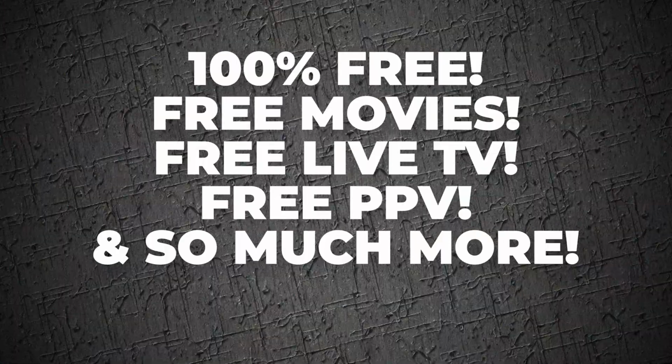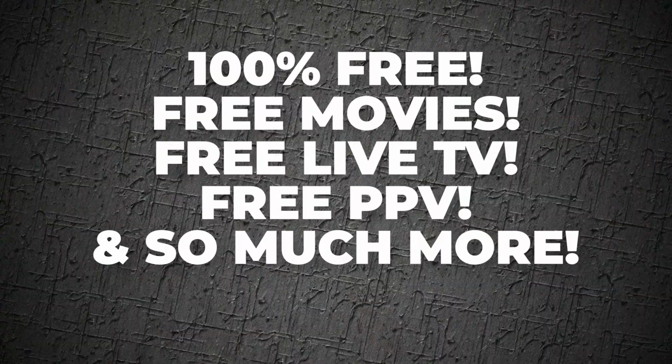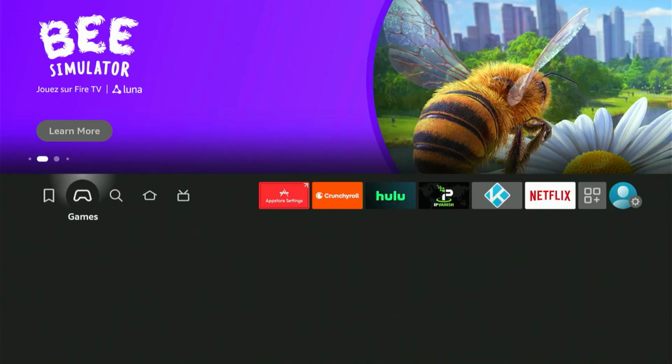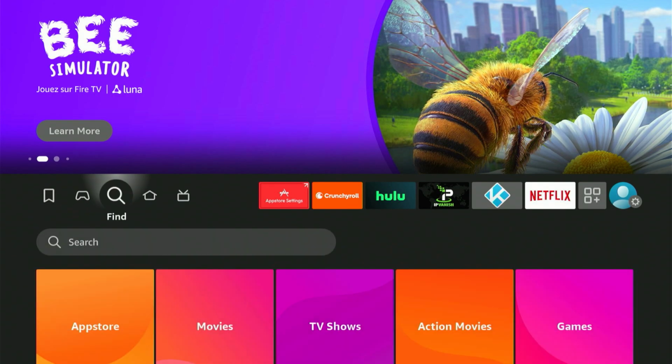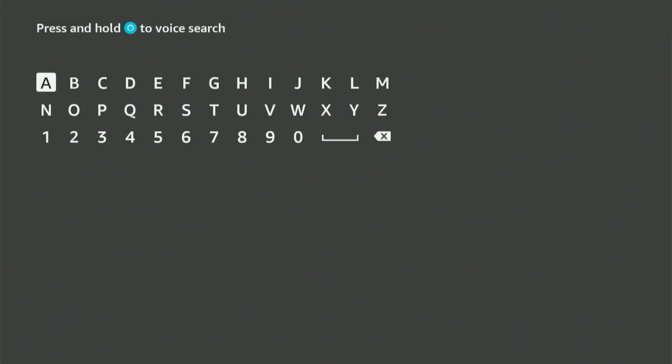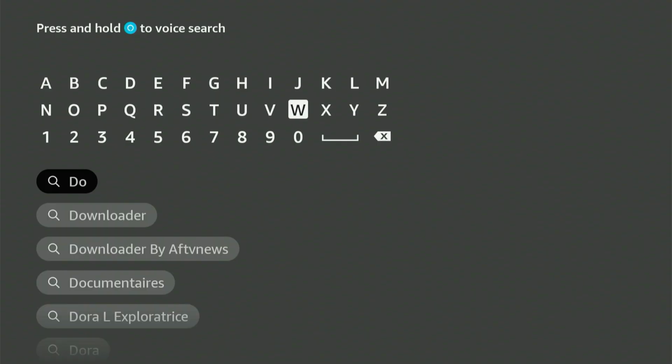Let's dive in. First, navigate over to your home screen and locate the magnifying glass icon. Press down, then press the center button on your remote. This will display a keyboard. Now, enter Downloader. It should appear in the suggestions. Scroll down, highlight it, and select the center button.